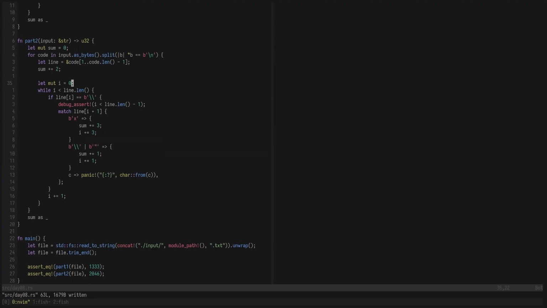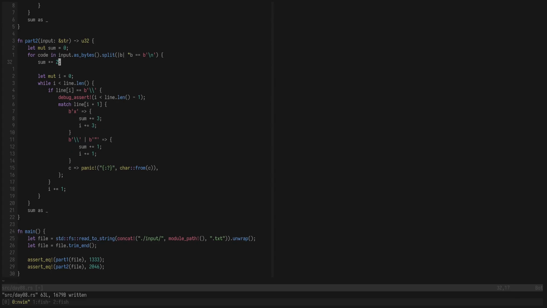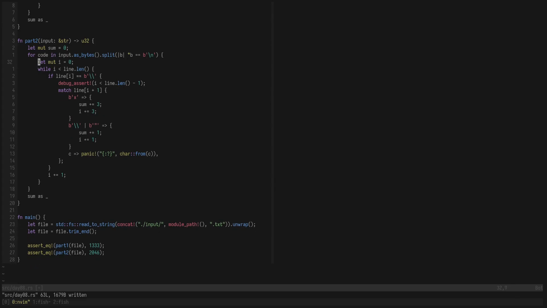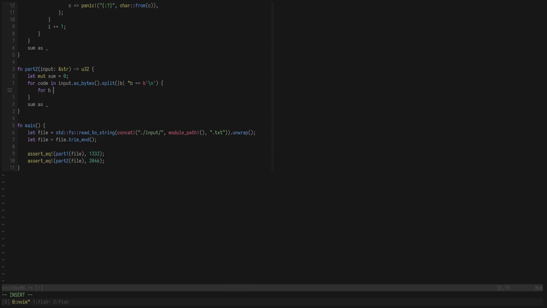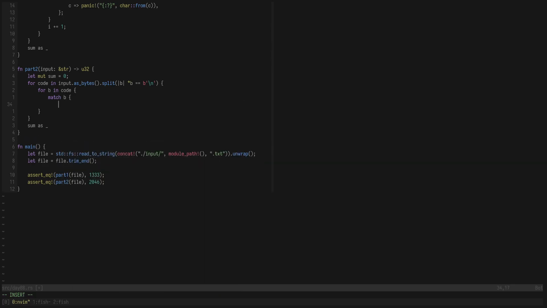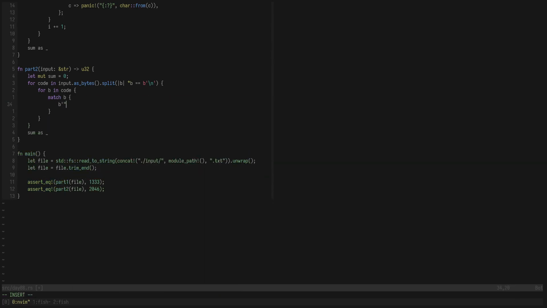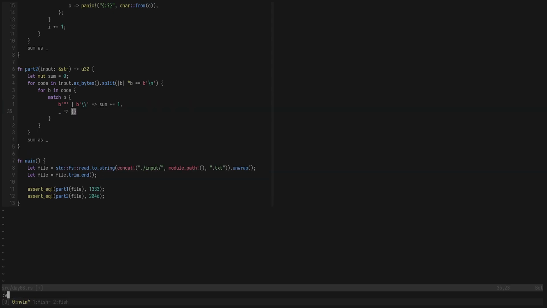Okay, and then all of this is going to be basically the same. We don't want to have a separate line, although we could, although I don't think it actually matters. And then here we're going to say for B in code match B. So if we get a quote or a backslash, then we're going to say sum plus equals 1. Everything else does nothing. And I'm using match here just so that we have the pattern matching and it looks halfway decent. This could be an if statement.